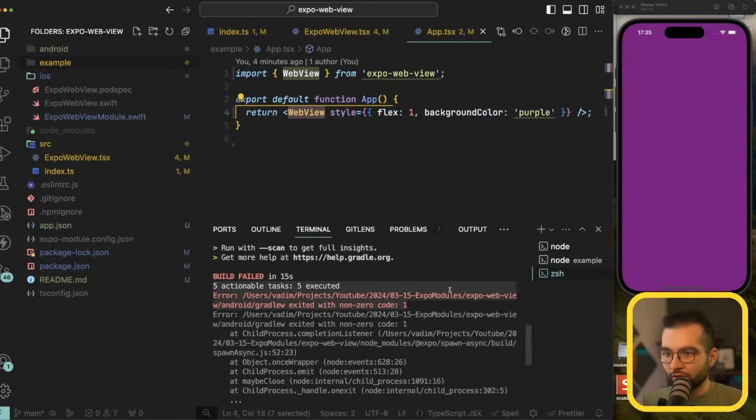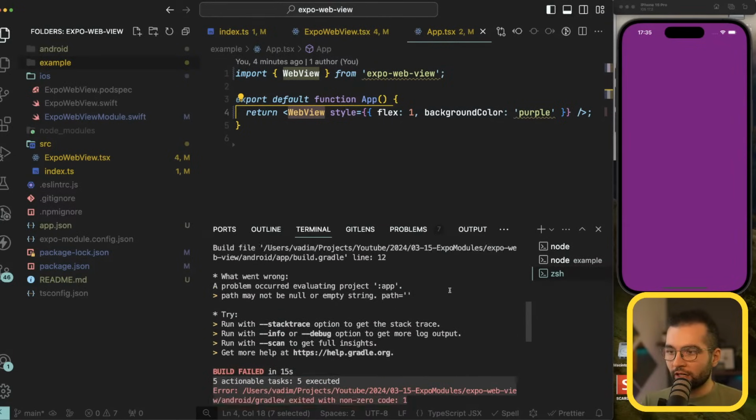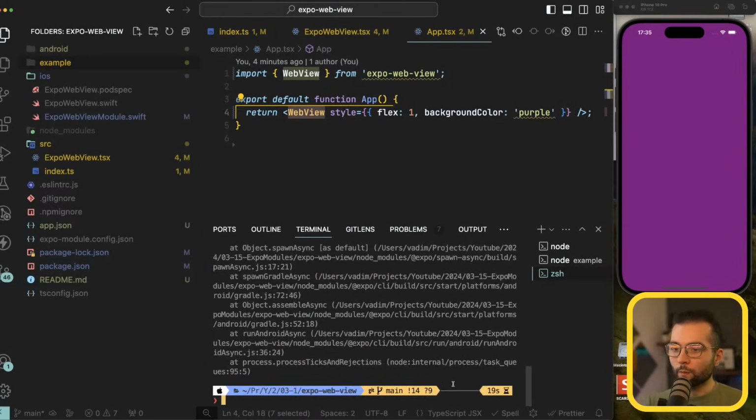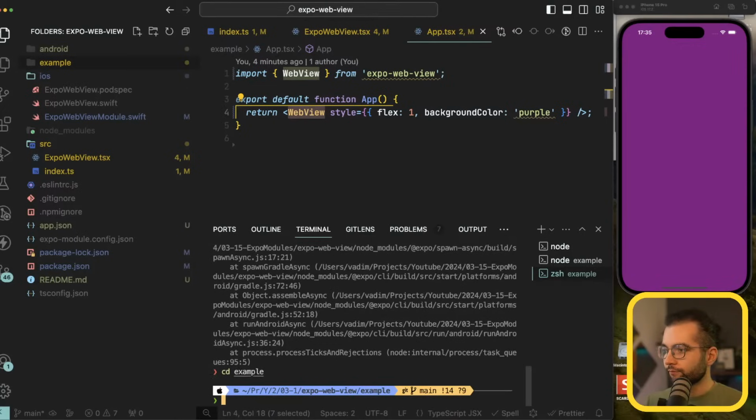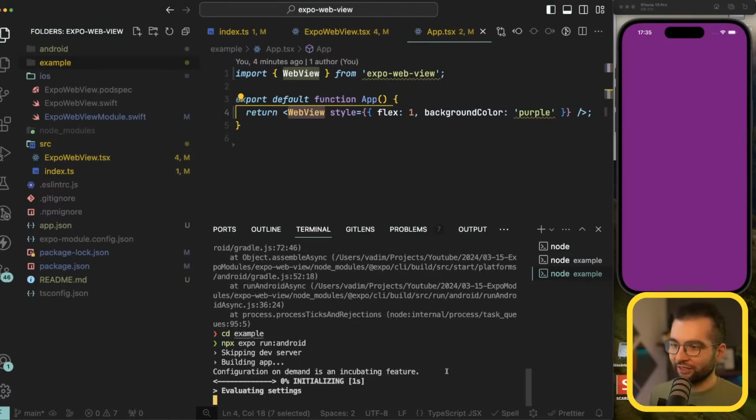We see something not properly working for Android. Why is that? Should we do an npx? Oh, because we are not in the example folder. Okay, npx expo run Android. That was the problem. I was not in the example folder.